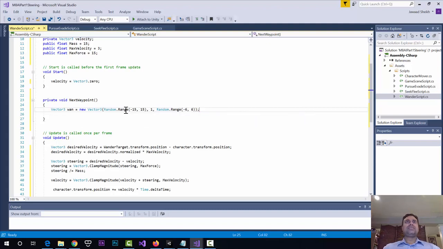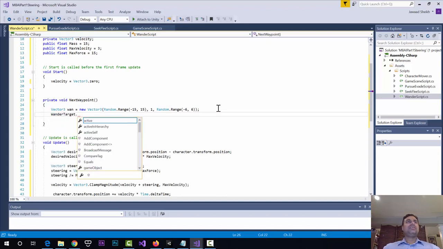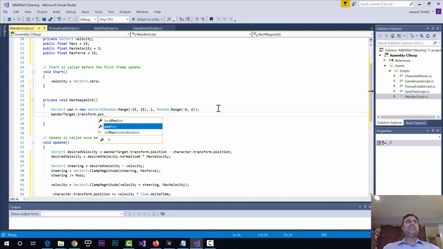All right, so that's supposed to be our new position for where our sphere is going to appear. Now all I have to do is say wanderTarget.transform.position is equal to v1. I could have just done that in one line of code, but whatever. So we have here a method that will change the position of wander target.